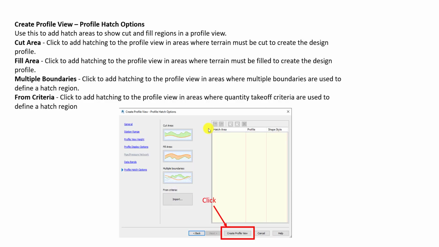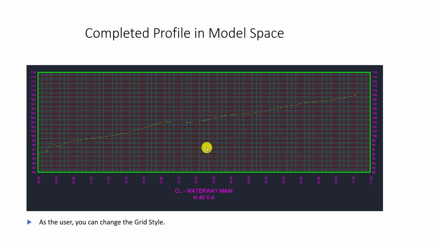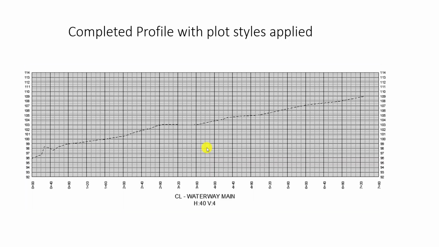And again, here's another option that you can do, profile hatch options. So you can do a cut area, a fill area, or you can have multiple boundaries that you can show the different areas to be filled. So go ahead and create profile view. This is what it will look like once it's completed in model space. So I'll go ahead and open up CAD and we'll go over those steps.